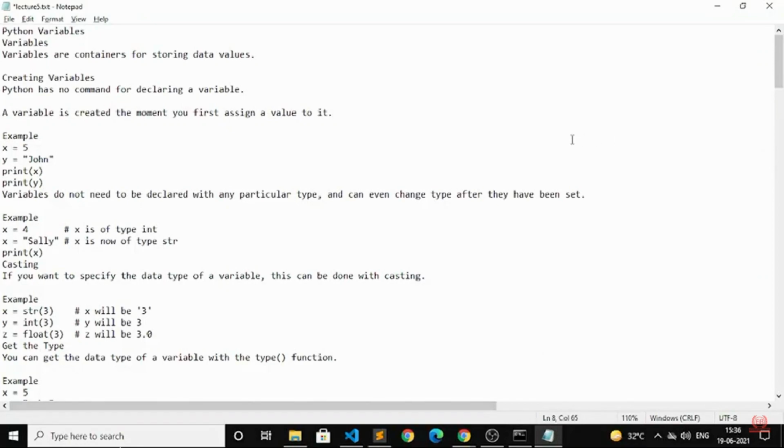So a variable is created the moment you first assign a value to it. Once you create the variable, you have to assign a value, and only then will the variable be able to work, right? Because if you don't have any values, what is the use of a variable? There you can also write values like x is equal to a number, that is int, or you can also give a string.